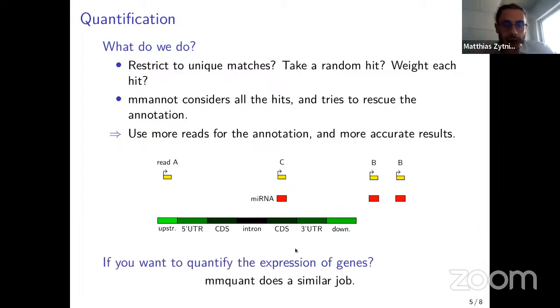And so the repertoire that you consider is really restricted. So this is MMANNOT, and if you want to consider the expression of single genes, not classes of genes, then you may want to use MMQUANT, which does a similar job.